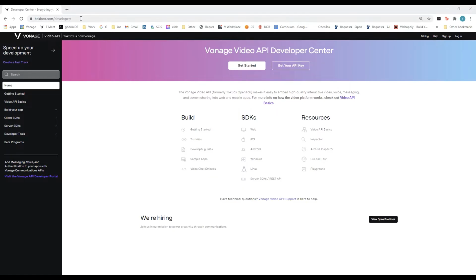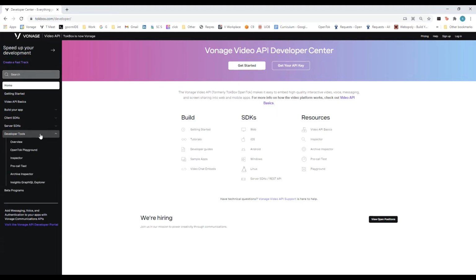We begin by going to the developer docs, which is talkbox.com/developer, and under that you have the developer tools, which has a bunch of tools that you can use to troubleshoot problems with your video sessions. But today we're going to look at the inspector more specifically. So let's click over here.